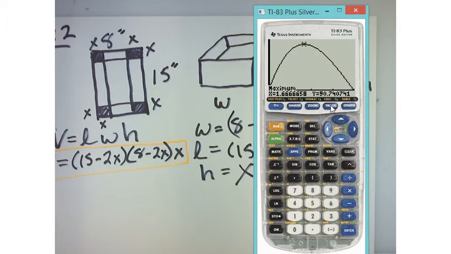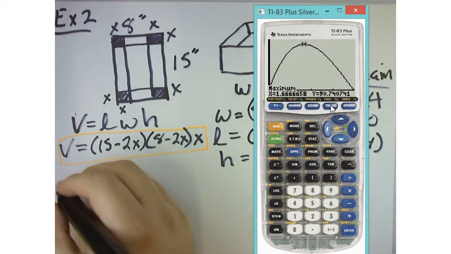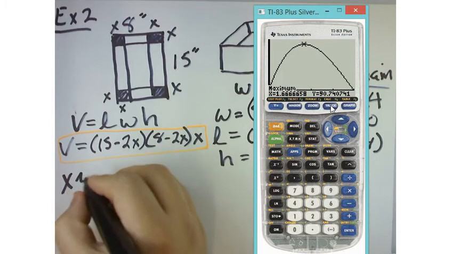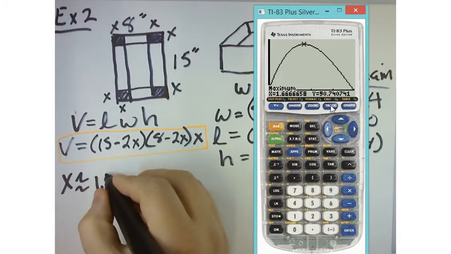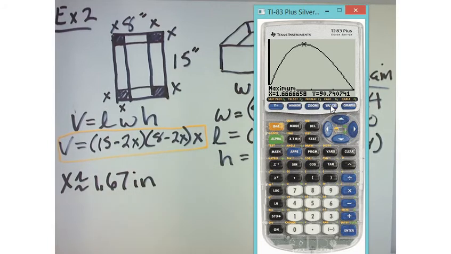1.66. So now what does that mean in practical terms? What did I just do? Somebody tell me. What is that 1.67? Yeah? It's the value of X that can make the box inverted.